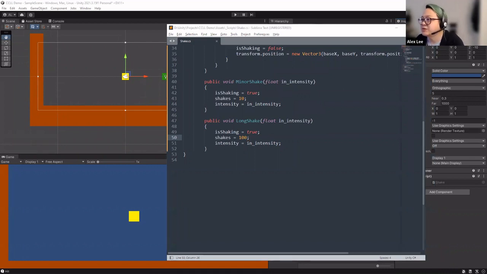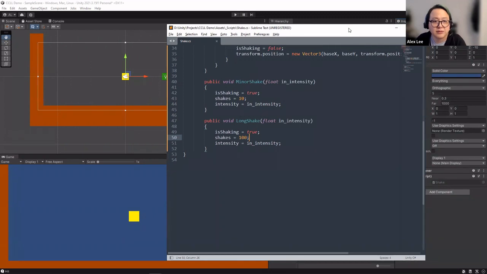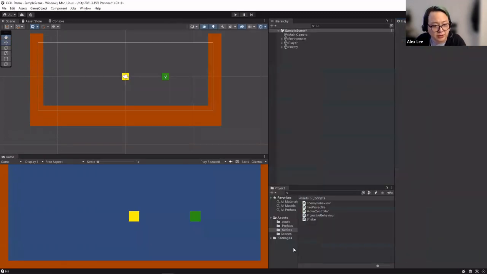Sorry, one second. I seem to have misplaced my window. Okay, I'll just open it again.